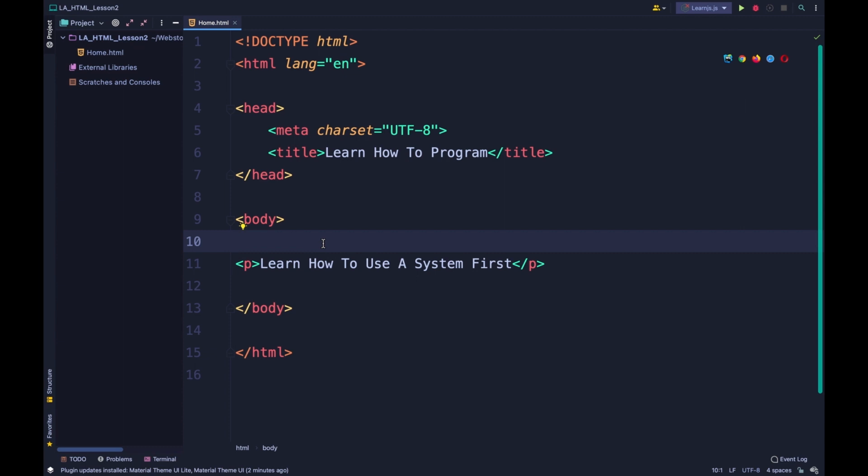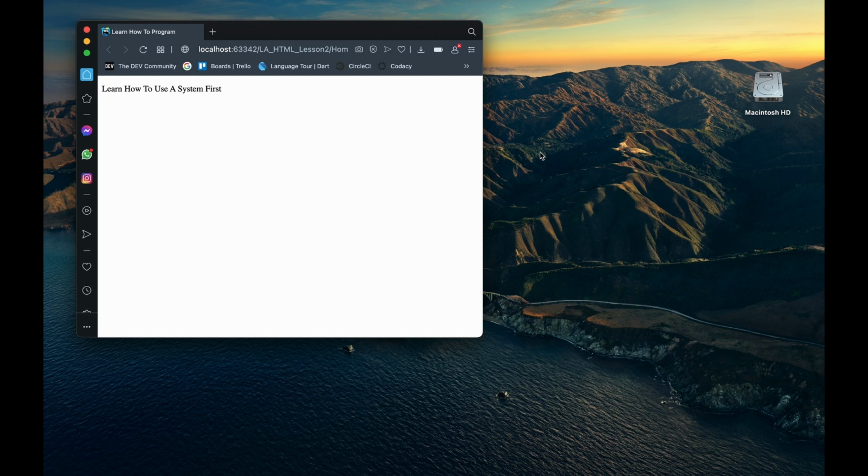Let us talk a little bit about white space. So for example, we have a text. Learn how to use a system first. This is a simple sentence. Now, what happens if I go back to the HTML and introduce some white space?